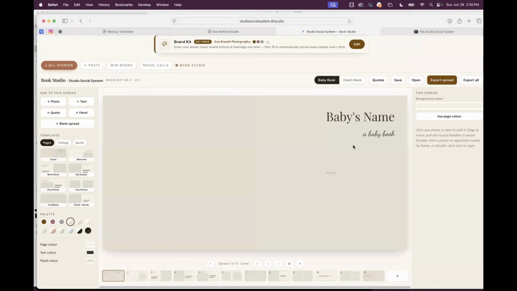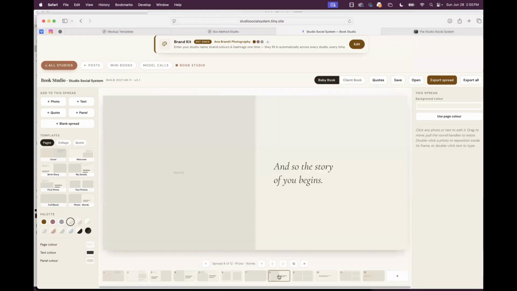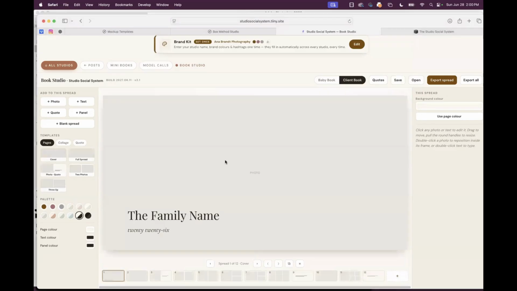I was using Album Stomp for my books, but it's one more thing you have to pay for. It's stupid. So I built it in here. This is a baby book template that I had designed in Photoshop 100 years ago. I put that in here, and then here's client book.